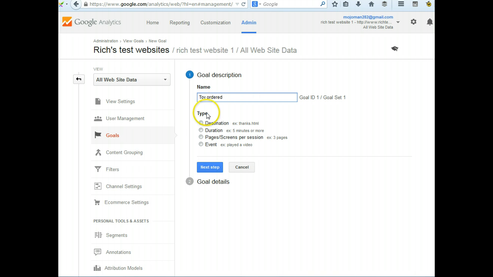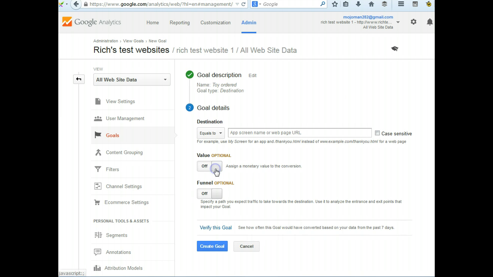And it's going to ask you the type. So it's going to be a destination, whether it's triggered when it reaches the destination, i.e. thanks page, or whether it's based on duration, whether you can trigger this goal to be signified if a visitor stayed on your website for 10 minutes or so, pages per session, if they're very engaged, or even an event if they trigger an event on your site. So I'm going to stick with destination. It's going to be the most common and most useful one. So I'm going to click on the next step.